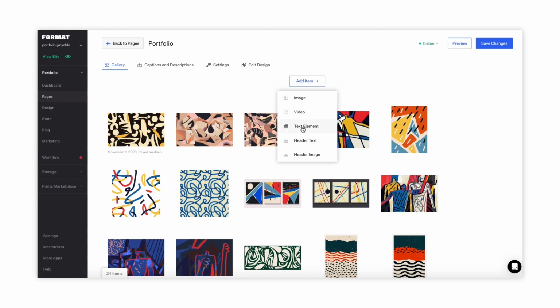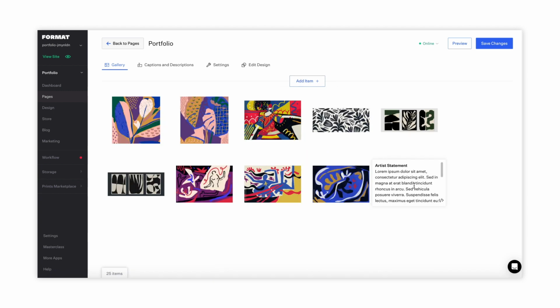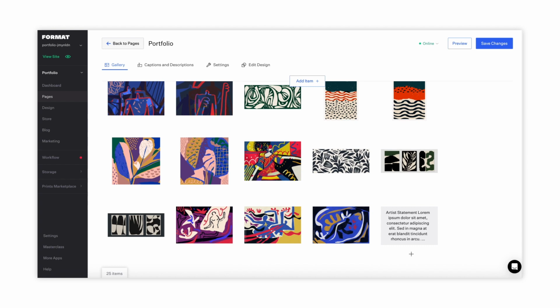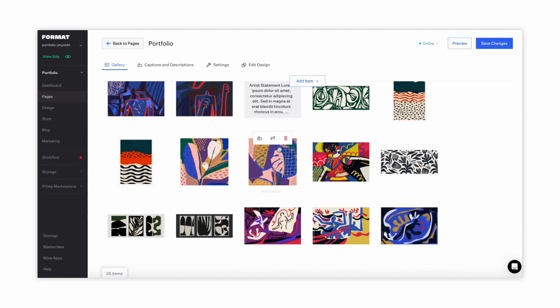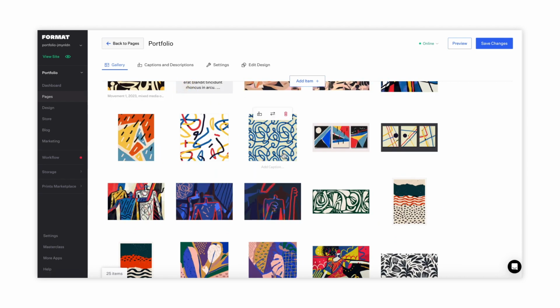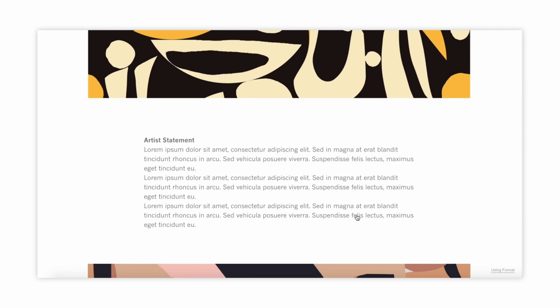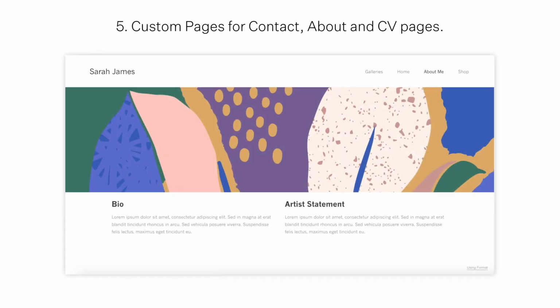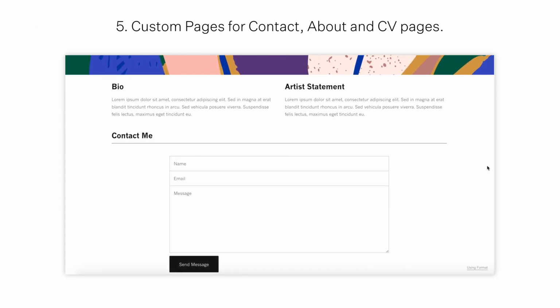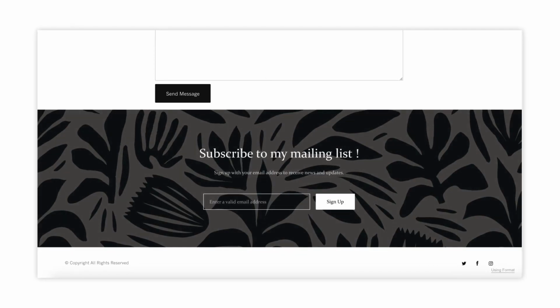For your Format website, there are many ways to add text. Add text captions to your images and use text elements within a gallery feed for longer blocks of text like artist statements and essays. If you require more formatting options, custom pages offer tons of tools for incorporating images and text. 5. Custom pages for contact, about, and CV pages.